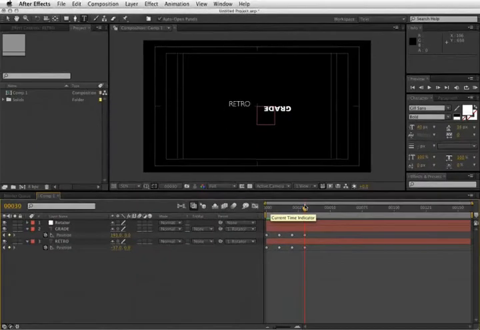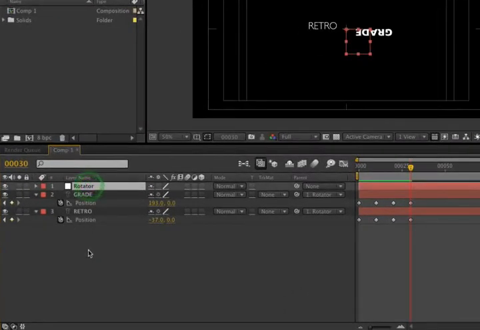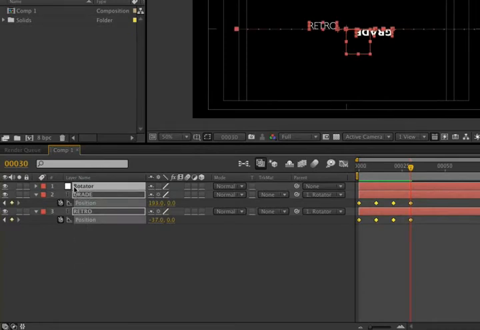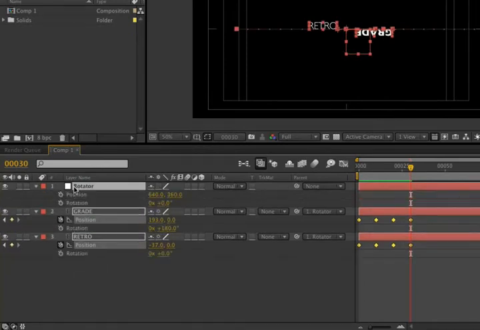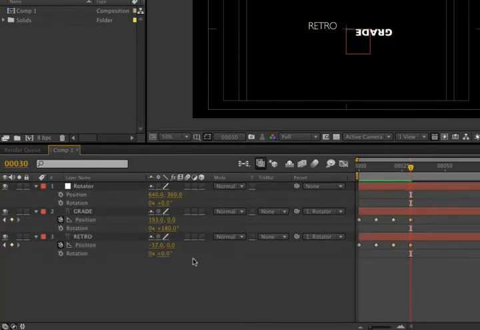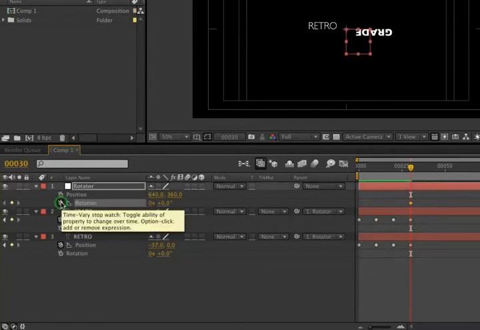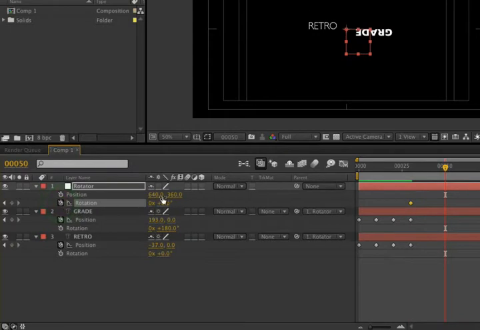The next thing we want to do is have grade swing around so that the words read grade retro, which, yeah, is backwards. We'll do this by animating the rotator null first, and then compensating by animating the child layer separately. So selecting all 3 layers in the timeline, press P and Shift R on the keyboard to reveal the position and rotation properties for each layer. Set a keyframe for the rotation of the null and move down the timeline 20 frames. Now set the rotation of the null to 180 degrees.